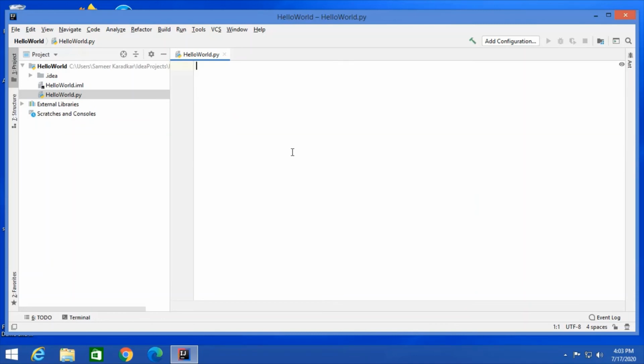So let's do a small program of printing hello world. Unlike C, where we include header files and all, in Python we write only what we want to do. That's the real beauty of Python. Since I just want to print hello world, I will write that much only. So function print in parentheses, single quotes, hello, comma, world, hello world. That's it. We are done.